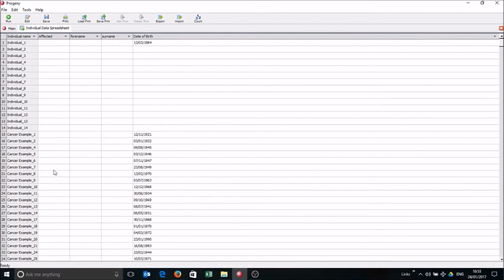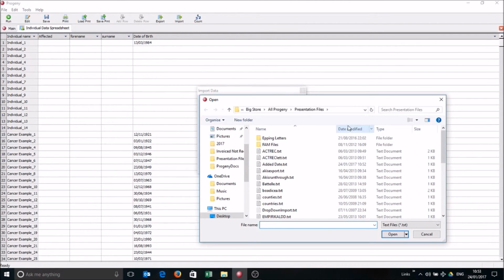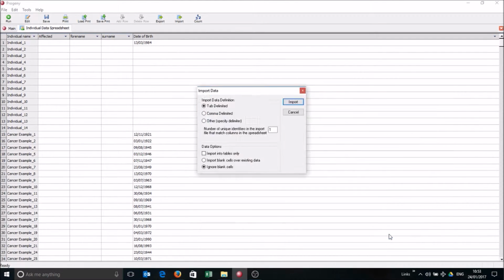So we're going to click from the spreadsheet to the import button. We're going to check it's matching, so it's tab delimited. I don't want to import blank cells over existing data. I'm just going to ignore blank cells and then I'm going to click import. And I'm simply going to go and select that added data field.